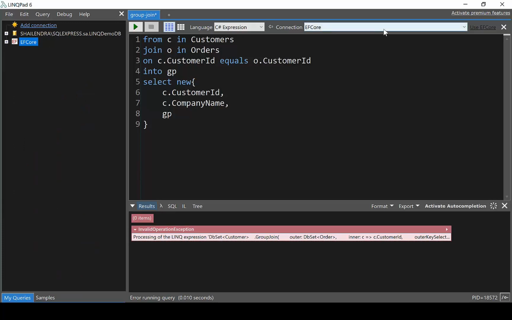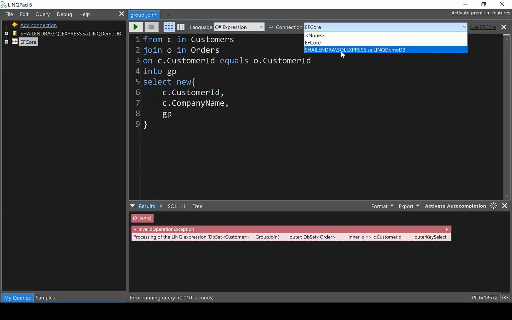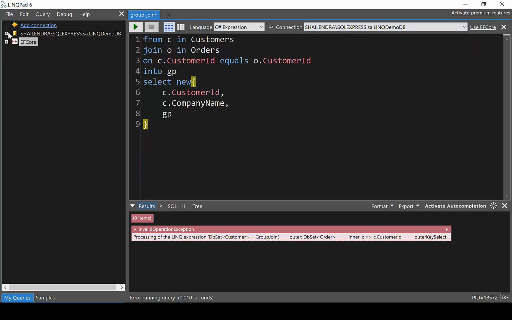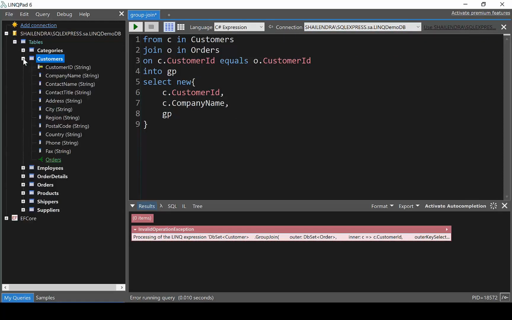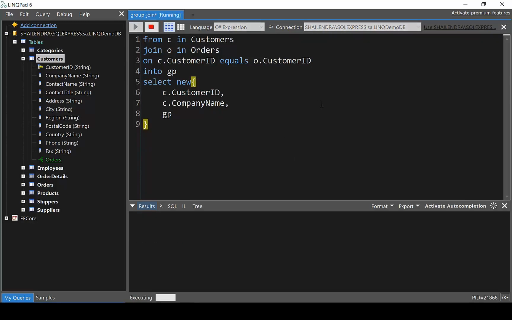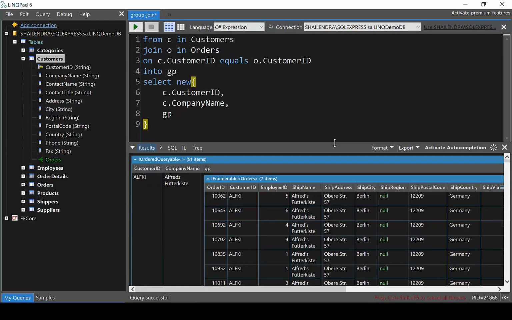Instead of using the connection for Entity Framework Core, let's change it to SQL Server. In the SQL Server, I need to make a few changes here, so it is a capital T. I just changed the connection from Entity Framework Core to SQL Server. Now test it. If you look, I'm getting the data properly. In LINQPad, you can change the connection here. I'm having two connections, one with SQL Server, one with Entity Framework Core. In Entity Framework Core, group join has the limitation, but here it does not.